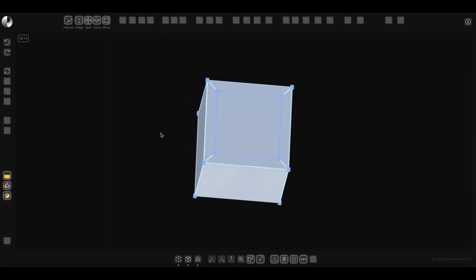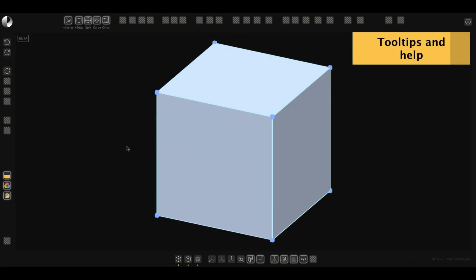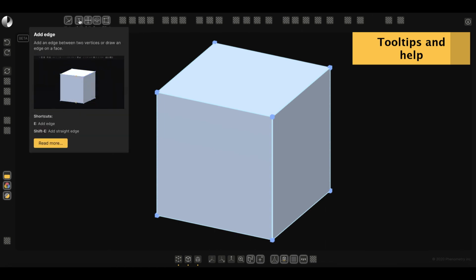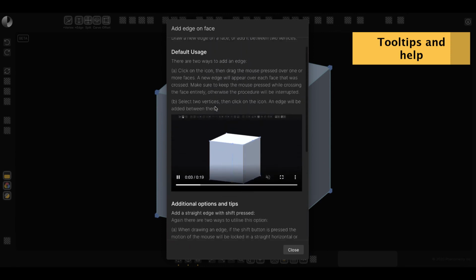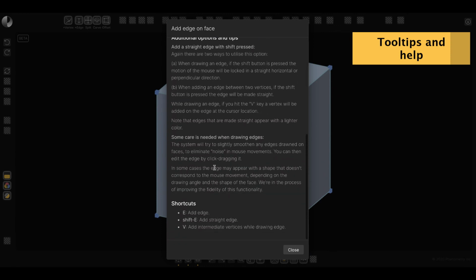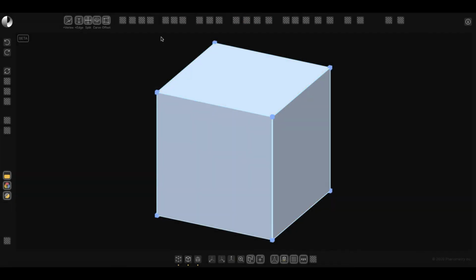So we have seen some first edge-based manipulations. We would also like to remind you that if you hover your mouse over any of these functionality buttons, you will get a brief description of what they do, a short animation showing you how to use them, any shortcuts, and if you click on the Read More button, you get a more comprehensive description of their functionality, including the usage, any tips and options you have, and again the shortcuts. So you have plenty of help at your fingertips. Feel free to experiment before moving on to the next video.